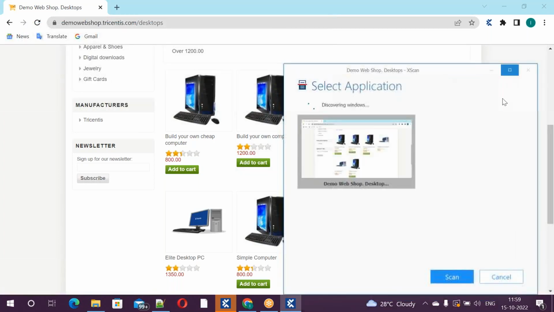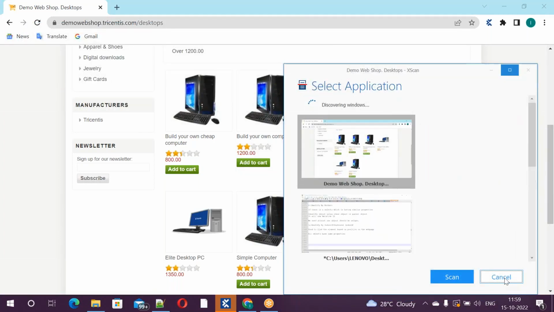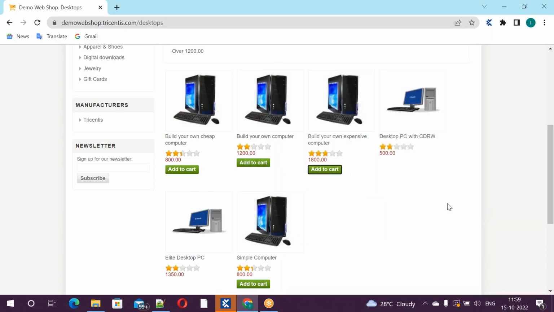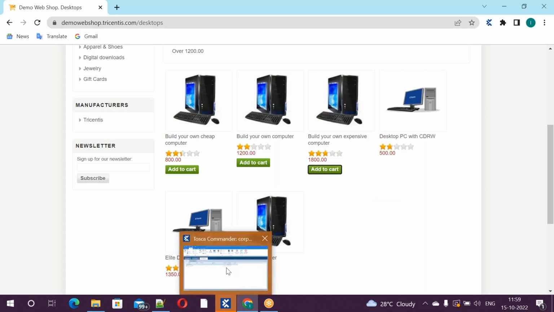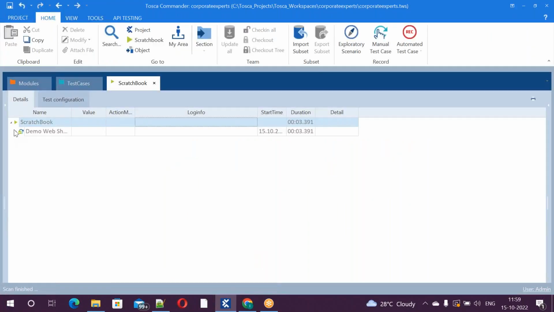Again, I'm going to record this page. I'm going to scan this once again. You can see, I'm closing this page and scanning it again. It's working. Everything is working. It's clicking on it. But I want to show some more examples for you.